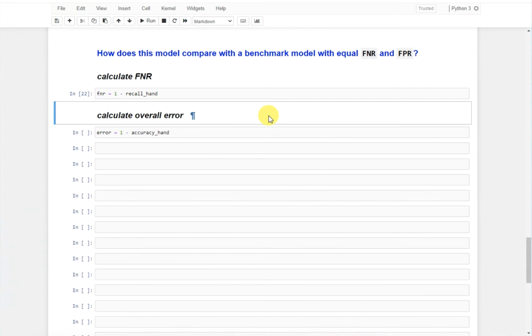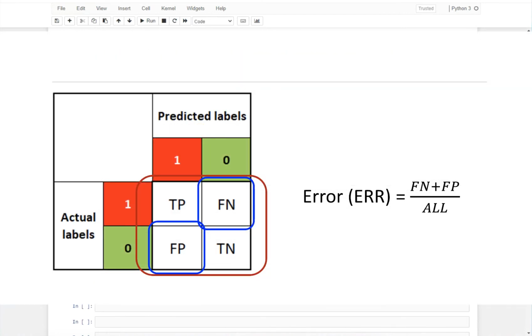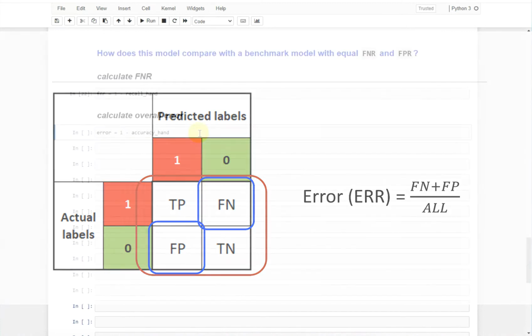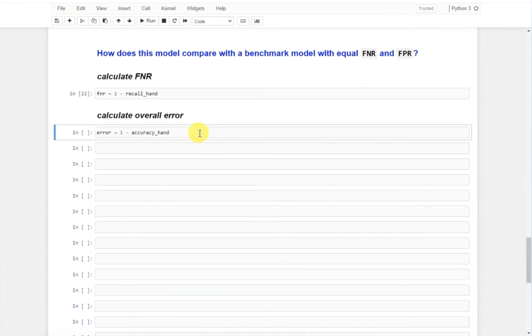Scikit-learn doesn't provide a function to calculate the overall error either, but luckily we know that the relationship between overall error and overall accuracy is that they add up to 1. This is pretty straightforward. If you have calculated accuracy, you can use that result to calculate error, as shown here. Alternatively, you can calculate error by using the sum of the two cells on the off-diagonal line and divide that by the total sample sizes. Now let's run this code.